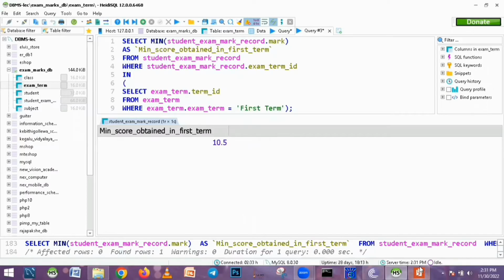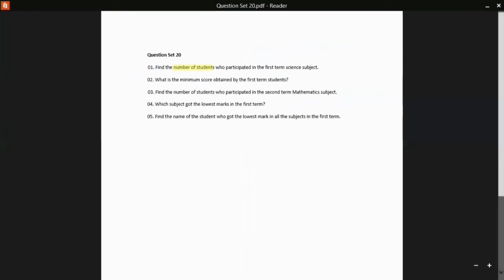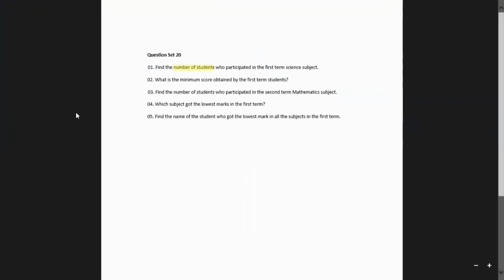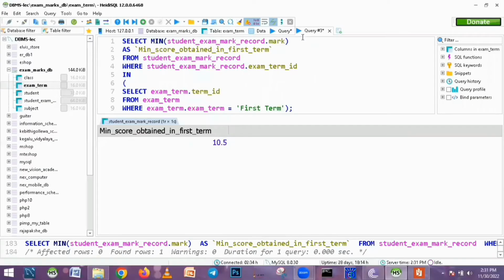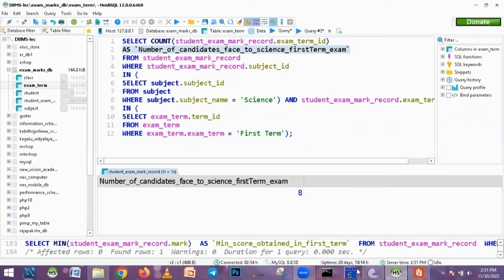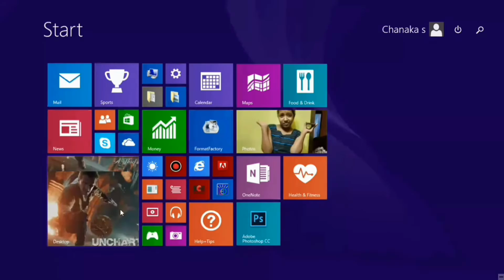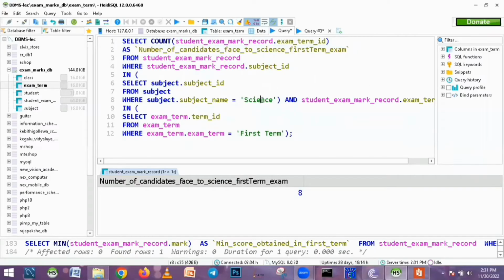All right. We did the second question so far. Now we have a third question to do. Find the number of students who participate in the second term mathematics subject. So we can use this query first. I wrote that query in the first question. So now we can search the mathematics subject using this query. We only need to rename the subject name.